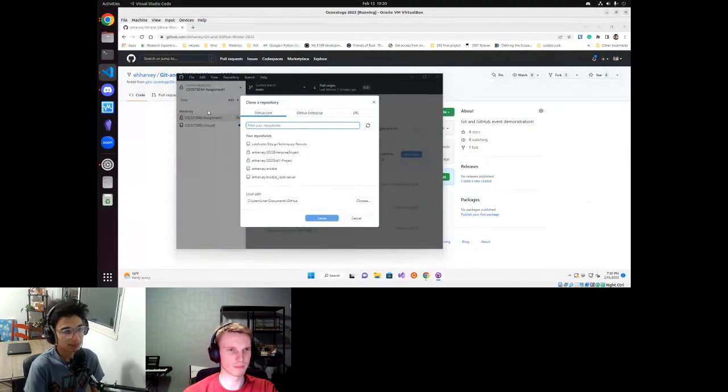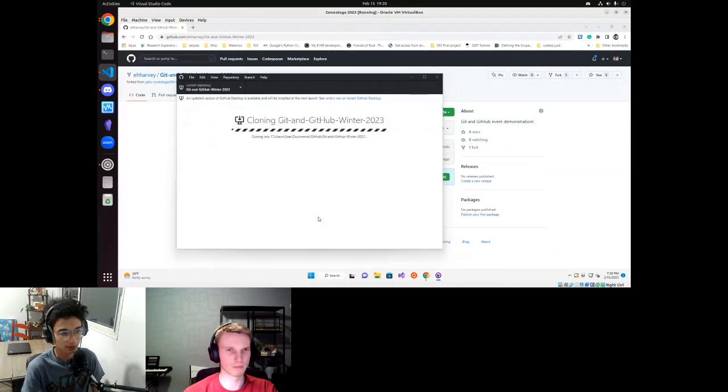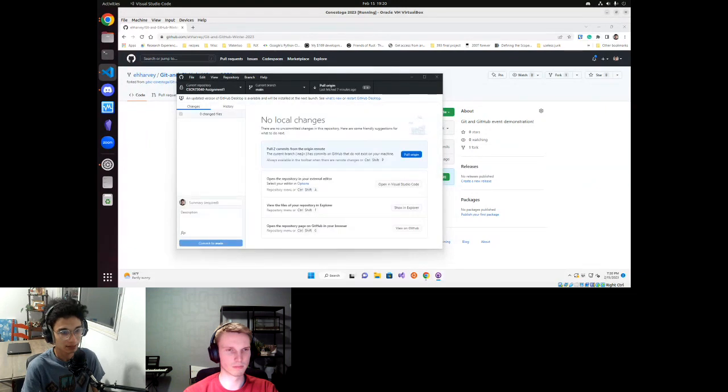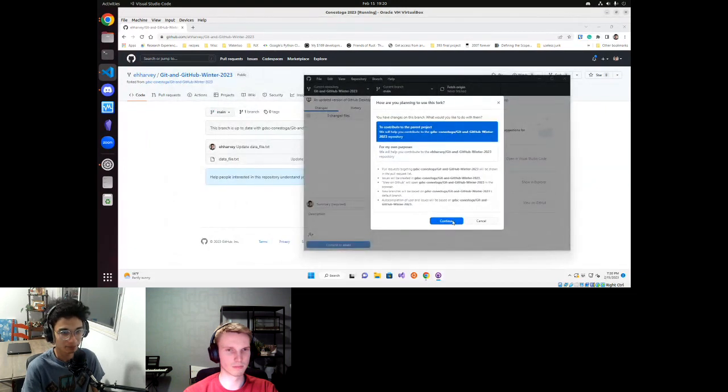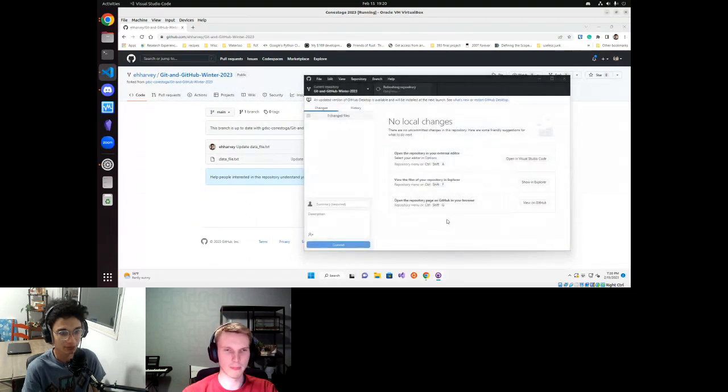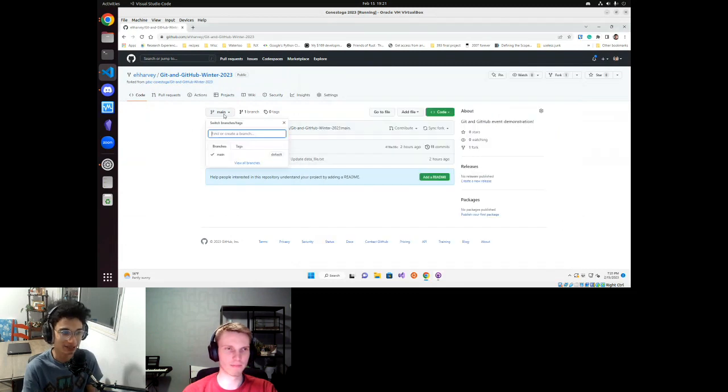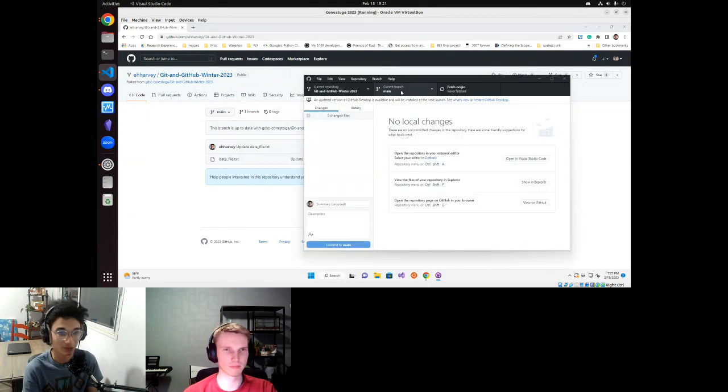And then I'm just going to type in ehharvey/ and it's like Git and GitHub Conestoga 2023. And I'll click OK, and I'll click clone, and it should be OK. I'm just going to click continue. So that was cloning the repository, but actually those slides said to create a branch. So you can notice up here, I'm on the main branch. And that's because that's the default one, but it's also the only one I can choose from.